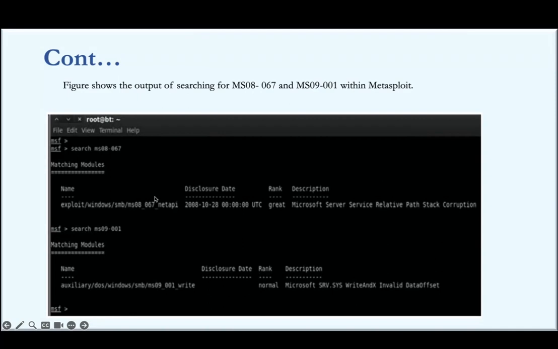MS08067. In the exploit module, it finds whether any exploits are matching or not. So here it gives one exploit matching, that exploit is Windows SMB MS06 NetAPI. Its ranking is great. It is the Microsoft Server service relative path stack corruption.